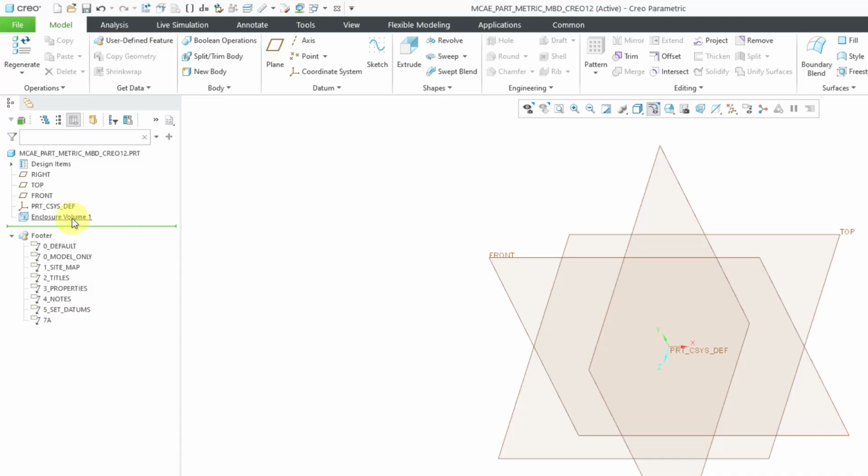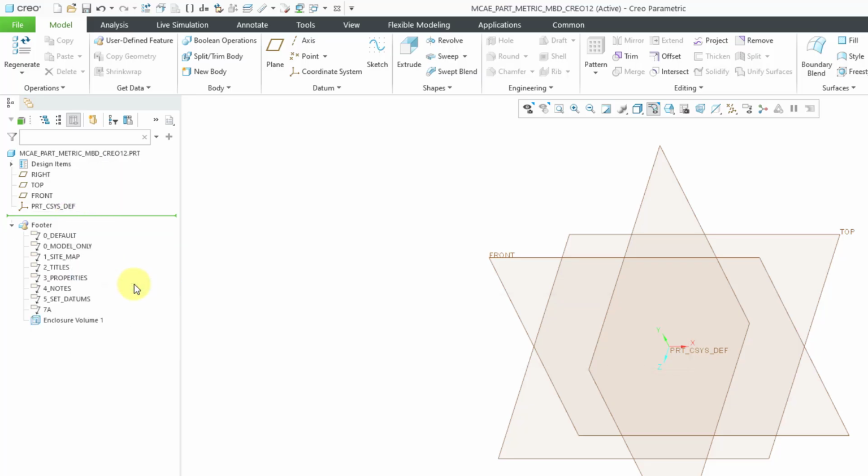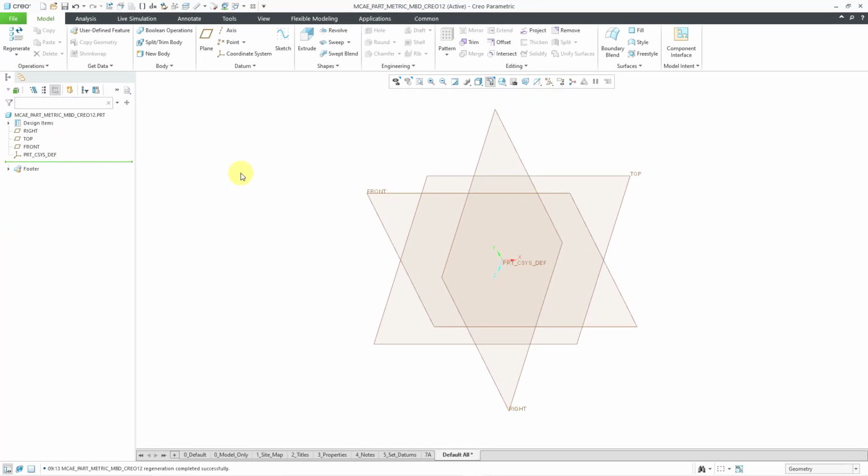But if you have the option for creating box geometry turned off, you can now right-click on the feature and choose Move to Footer. Here you can see it down at the bottom of the footer. And that way I don't see it in the main part of my model tree. So there you have it. Those are a bunch of the enhancements to the enclosure volume feature in Creo Parametric 12.